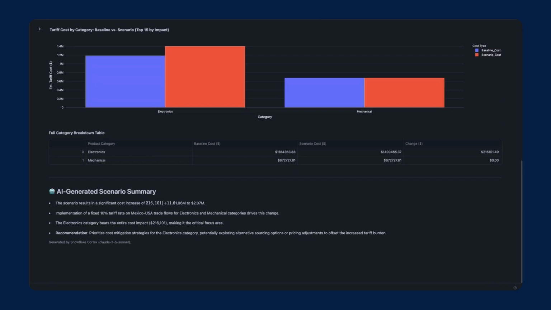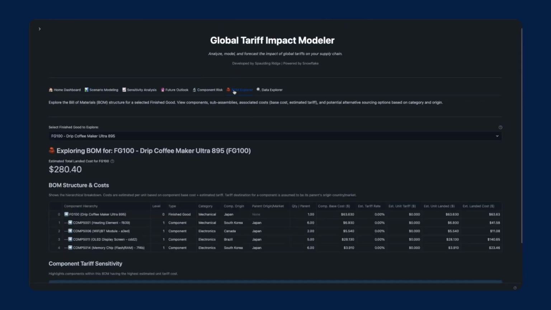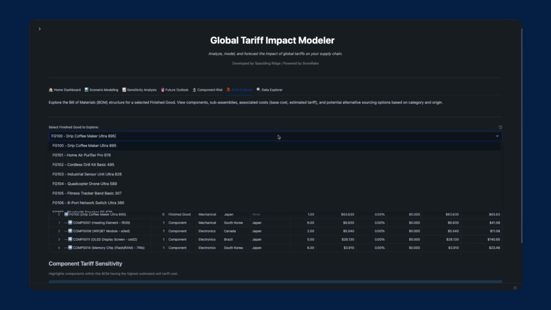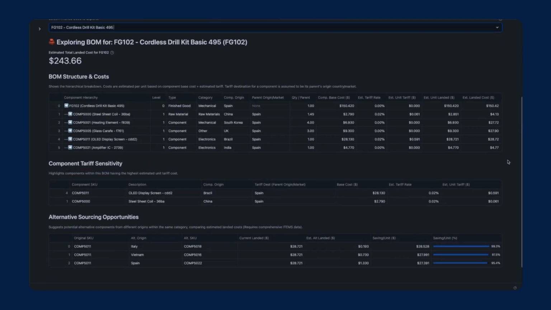Scenario analysis tells us what and where, but we also need the how. How can we mitigate this impact? Let's drill into the bill of materials for a specific product. We'll select the cordless drill kit and instantly see its complete multi-level structure, the cost breakdown for each component, base cost, estimated unit tariffs based on sourcing, and its contribution to the final product's landed cost. We can quickly pinpoint components carrying a heavy tariff burden within this specific product.